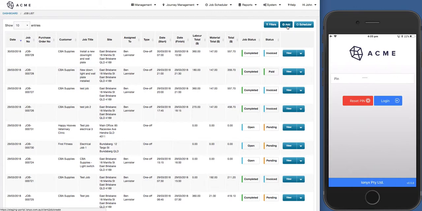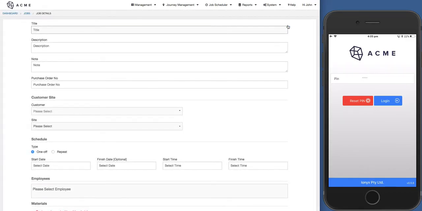So I'm just going to create a quick job as an example to show you the process from start to finish. So we've just selected add for a new job, and the title is install electrical switch for light. Description is install switch, and the note is in the third bedroom. As an example, you can have any description or notes there that you'd like. Purchase order, let's just leave that blank for now, but if your customer's given you a purchase order, you can record that here.